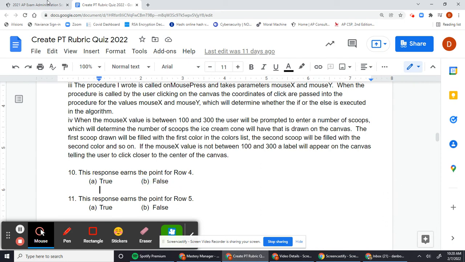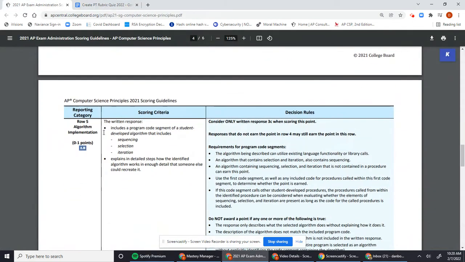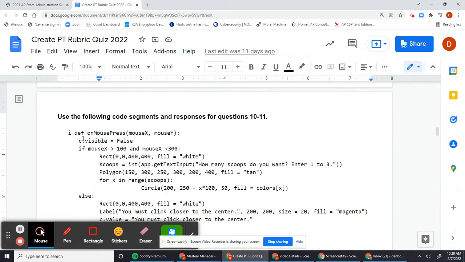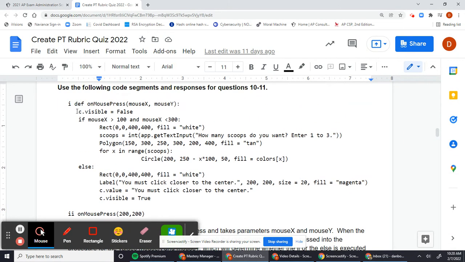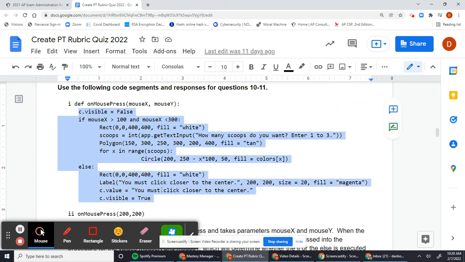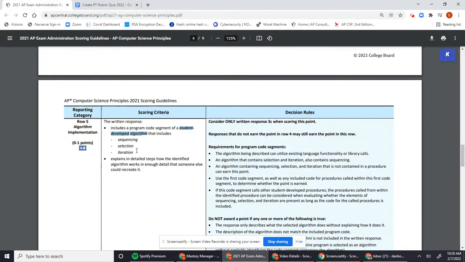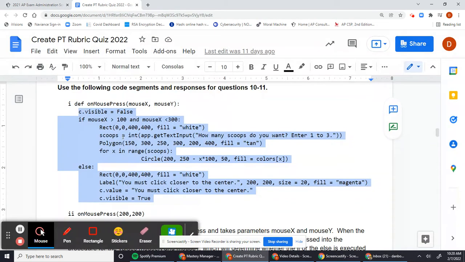But now we still have to take a look at row 5. These two are independent. Row 5: the written response includes a program code segment of a student developed algorithm. Now here's the key. It doesn't matter that it wasn't a student developed procedure, or a procedure at all. Now we're just looking at the algorithm that was selected. So forget about the procedure part. Just take the algorithm and determine if it has, remember, sequencing, selection, and iteration. Sequencing is multiple things done in a row. Selection is an if or an else. Iteration is a loop.